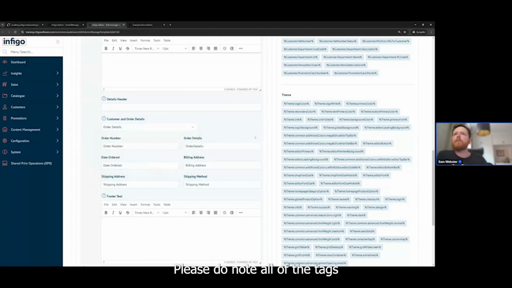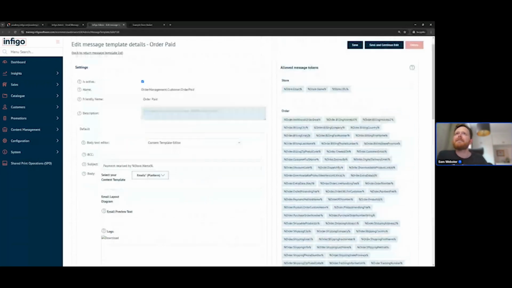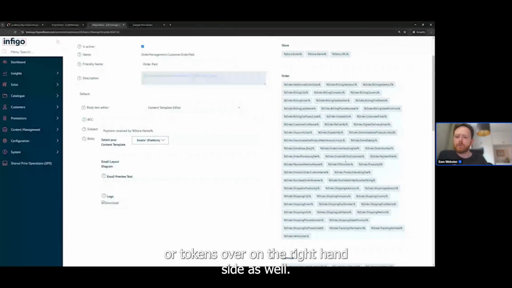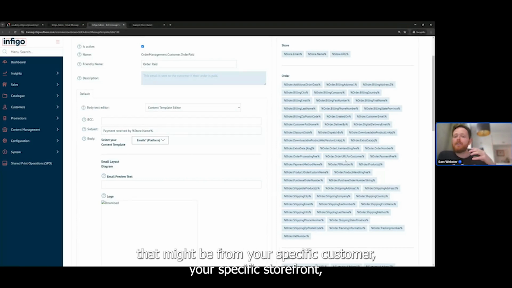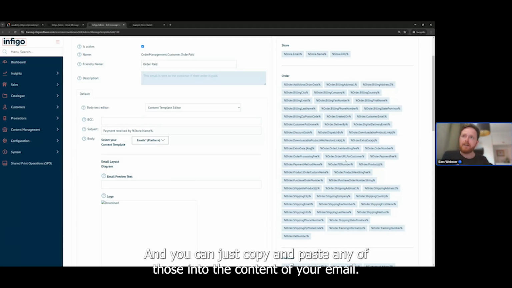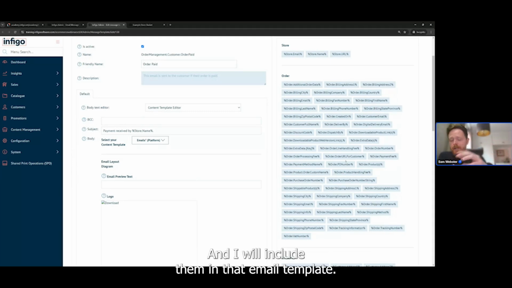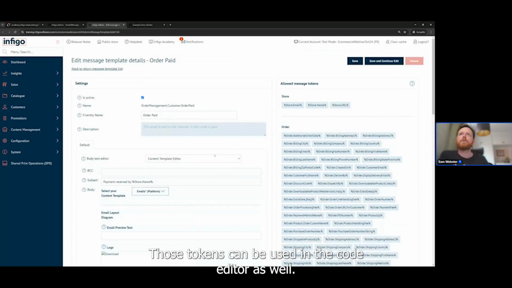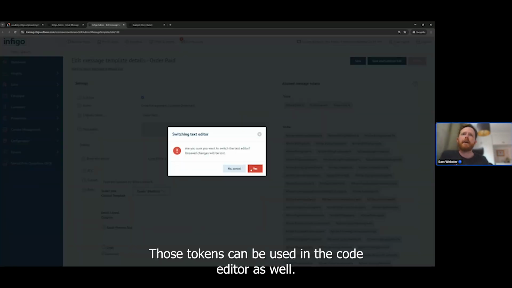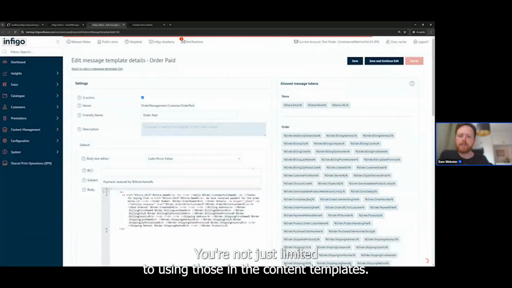Please do note all of the tags or tokens over on the right-hand side as well. So these cover all these different forms of specific dynamic information that might be from your specific customer, your specific storefront, that specific order. And you can just copy and paste any of those into the content of your email, and it will include them in that email template. Those tokens can be used in the CodeMirror editor as well. You're not just limited to using those in the content templates.